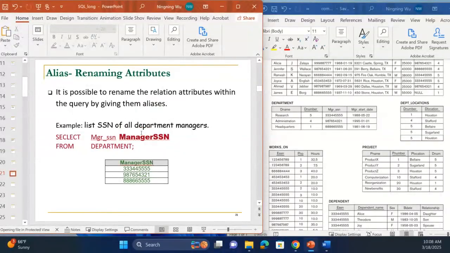So alias basically is a way that we can rename the attributes in the resulting table. Sometimes, when we list attribute names in the select clause, the name might not be that easy to understand. Then you can give a different name in the resulting table so that the semantics of that column is much easier for the user to understand. So when they read the column, they know exactly what that column means, okay?